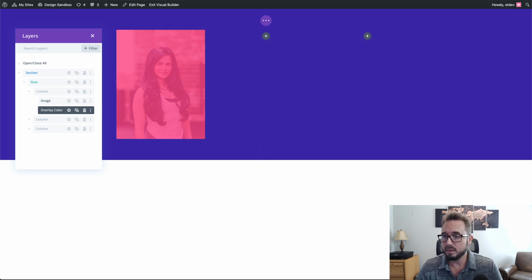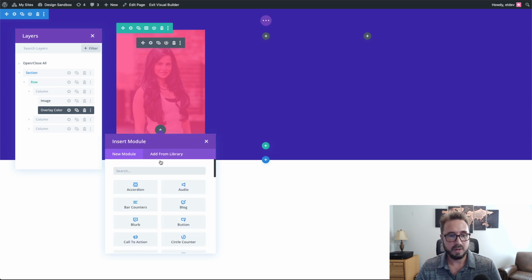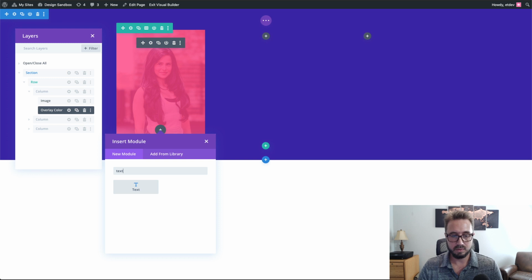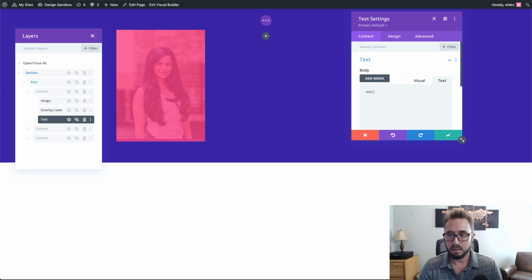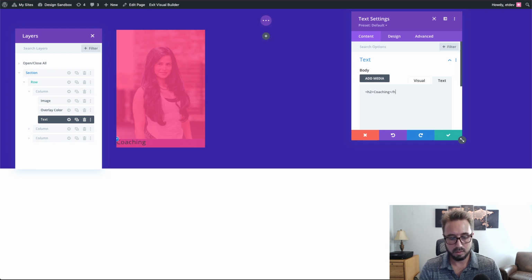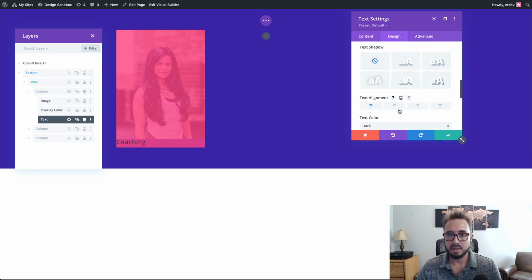All right, so now we're going to add our overlay heading text. So I'm just going to add a new module. It's going to be a text module. And I'm going to give it an H2 header. I'm just going to call it coaching. And you can see it there. It doesn't quite hover over the image yet because it doesn't have the absolute position, but we'll change that. Under the design settings, let's go ahead and change the text alignment to center. And let's change the text color to light.